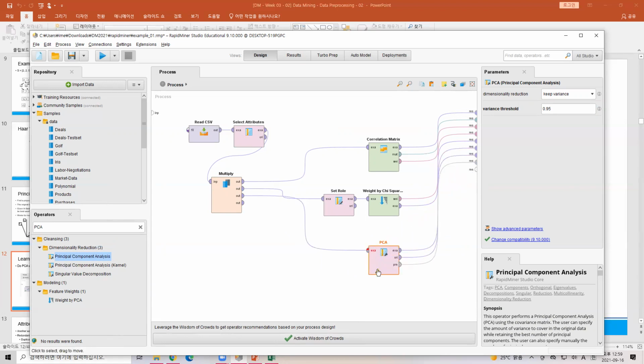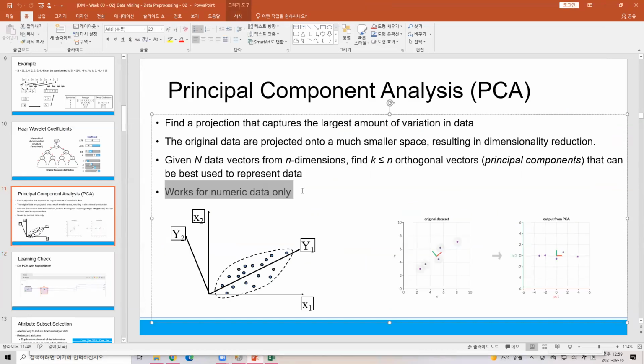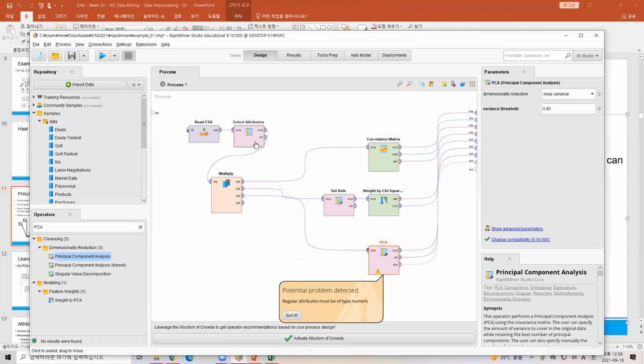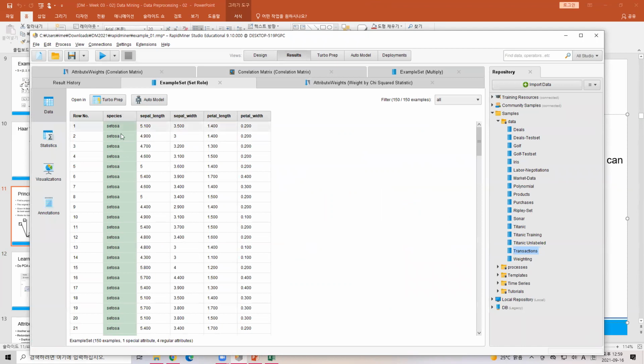Oh, it seems there's an error here. Regular attributes must be of type numeric. Do you remember what the problem is? If you take a look at this, the principal component analysis works for numerical data only. And what data do we have here? Our data has the species. We have the categorical data.